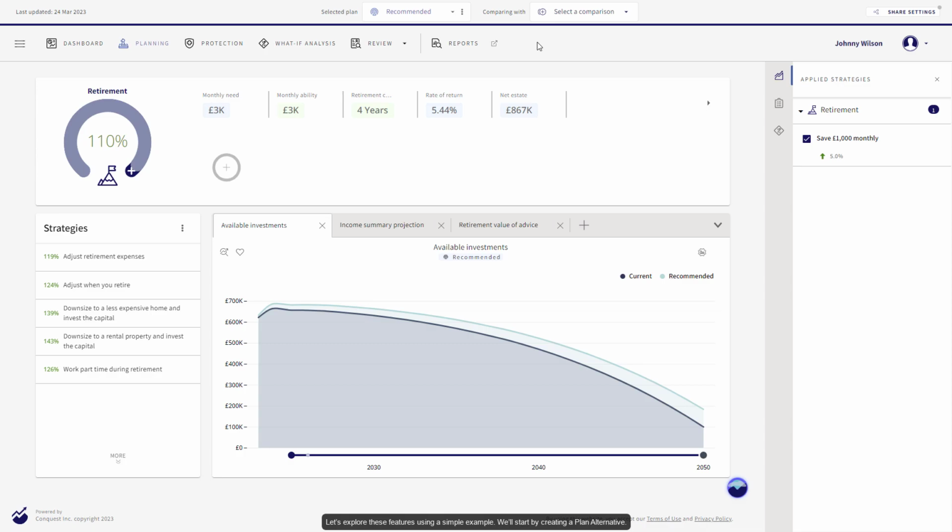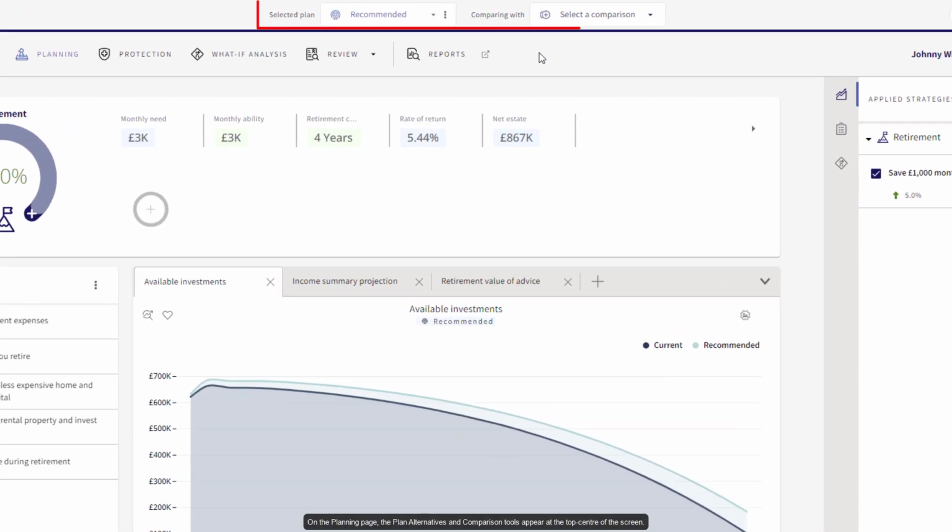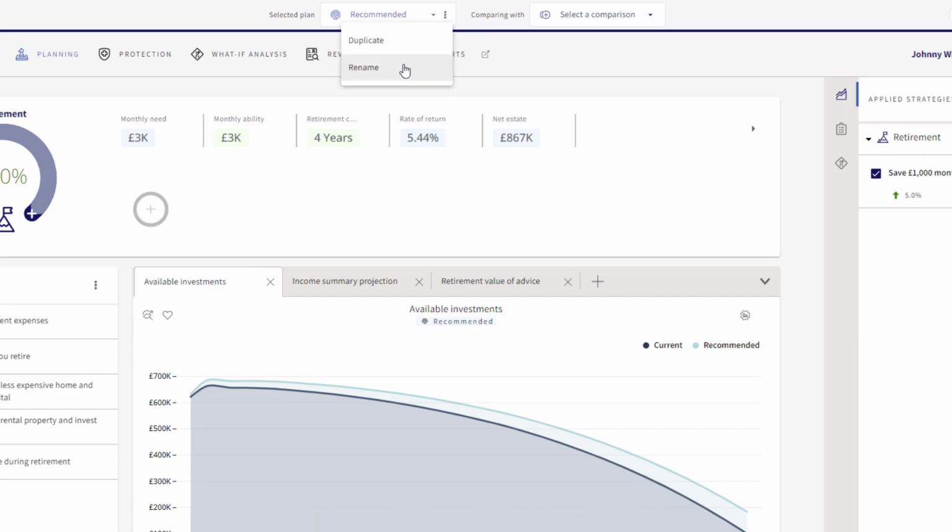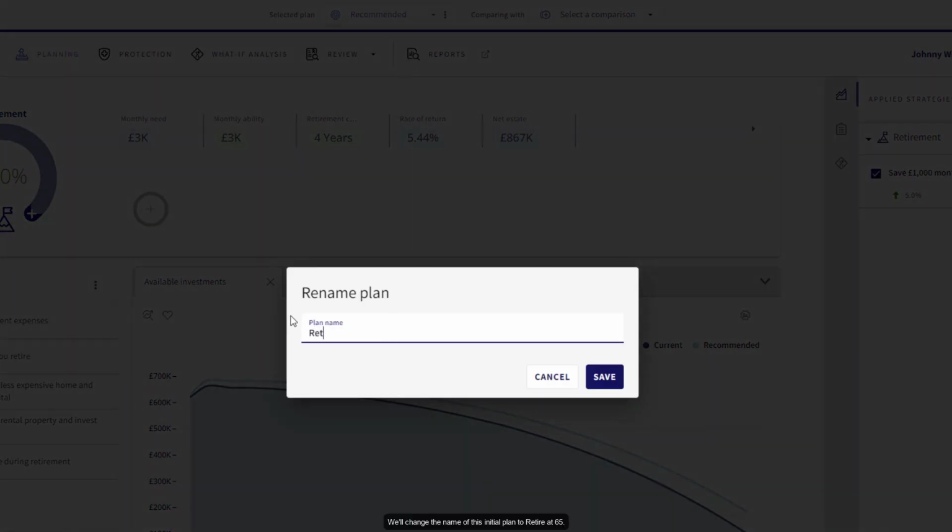We'll start by creating a plan alternative. On the planning page, the plan alternatives and comparison tools appear at the top center of the screen. In the selected plan drop-down, our initial solved plan is named Recommended. We can change the name to something more descriptive by clicking on the three-dot menu and choosing Rename. We'll change the name of this initial plan to Retire at 65.